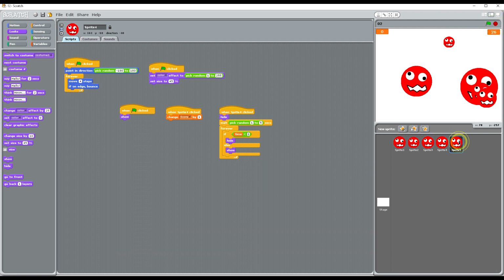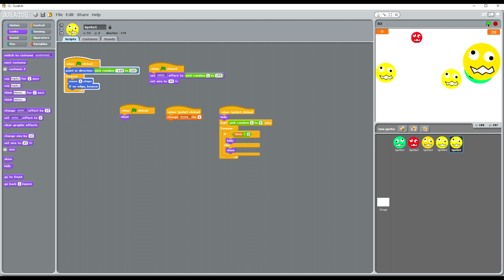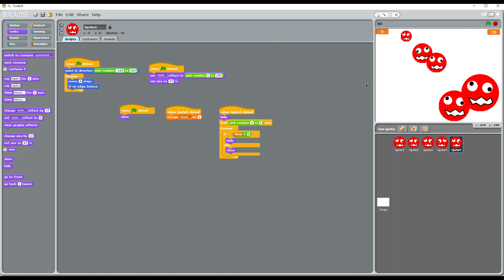And duplicate again. Now this one I'm going to leave the same size, but I'm going to make it a little bit faster. So let's go to an 8 on there. Well, let's try that one out. And it's up to you how many of these you add. So let's just add one more.